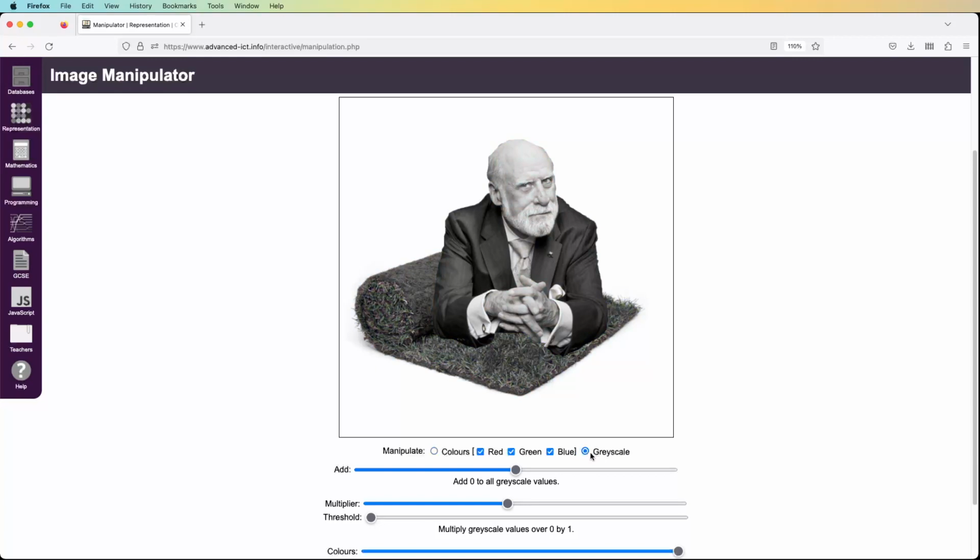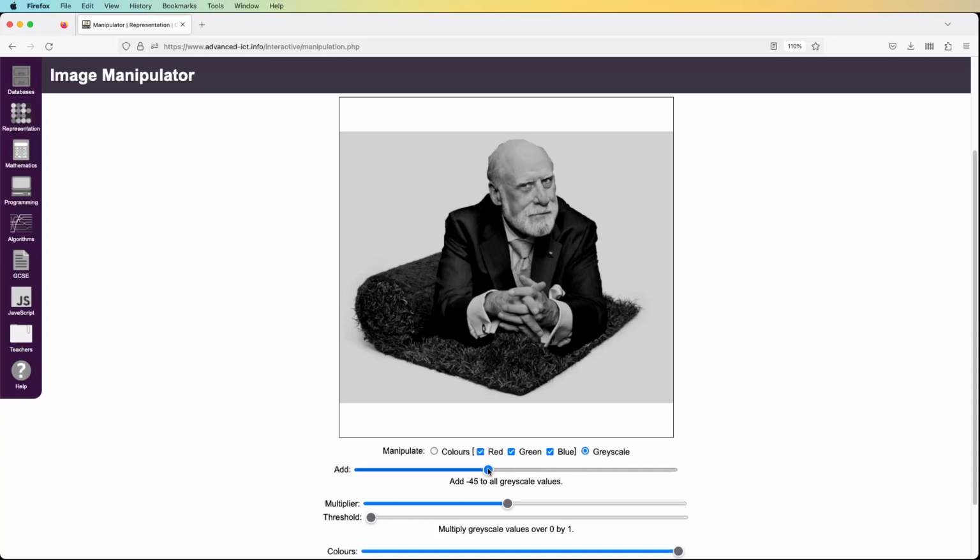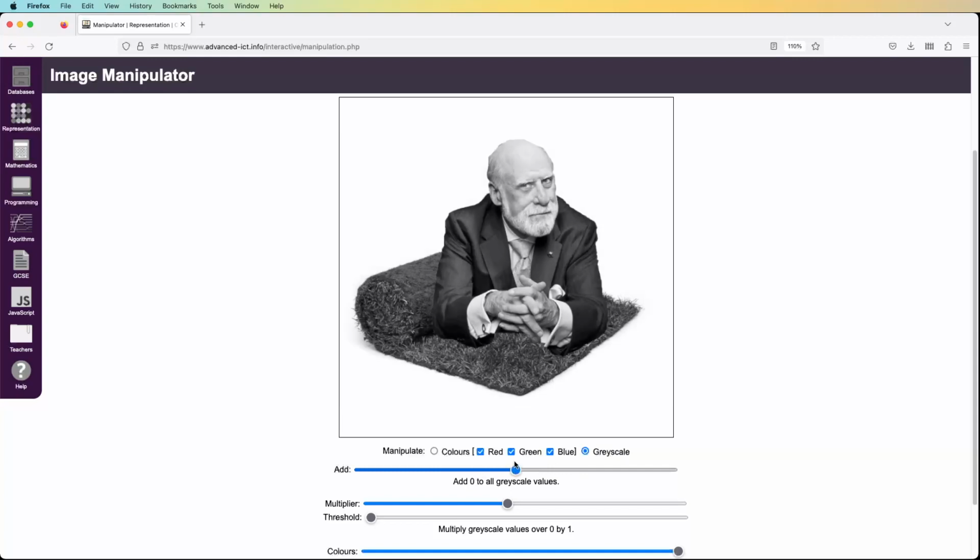It averages out the red, the green, and the blue, and we can see a black and white version of the image. And exactly the same thing happens. If we increase the values, it gets lighter, and decrease the values, it gets darker. And let's just go back to the colour version. So that's adding. What about if we multiply?